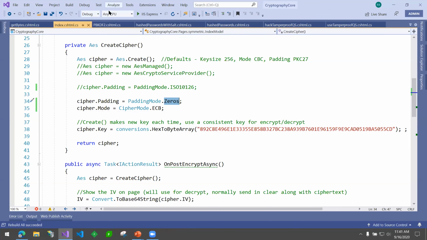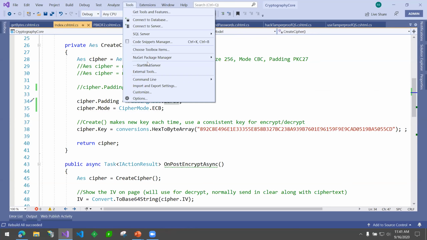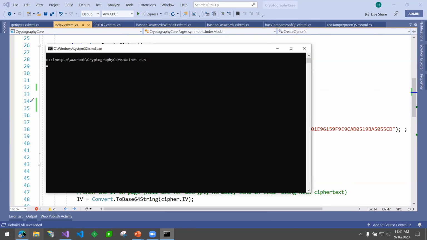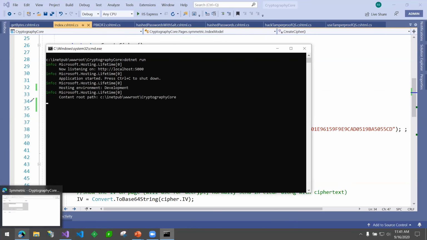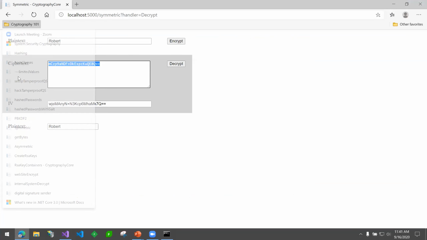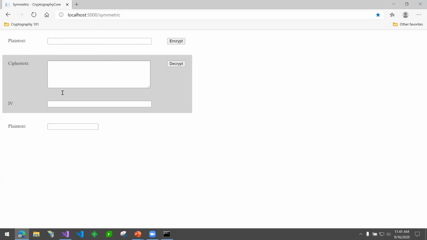So my build worked. Let me start up my web server again. And what you'll notice if we go run this again, I'll hit encrypt. What's different here? Well, the IV is changing because the cipher automatically makes a random one, but because I'm using the ECB mode, it's not actually being used. So this is the same every time.